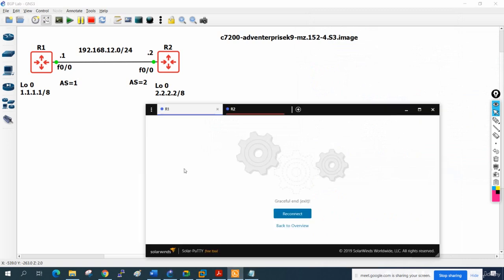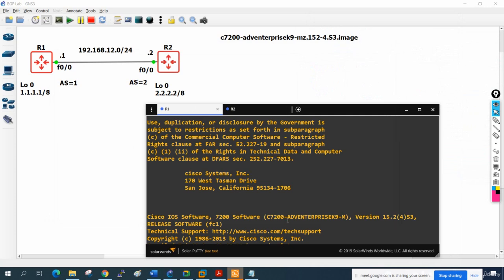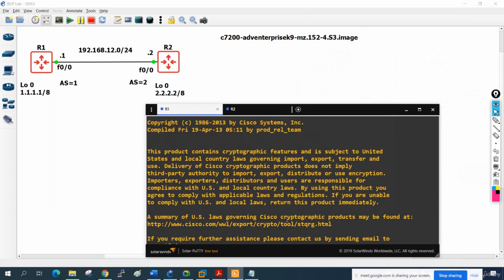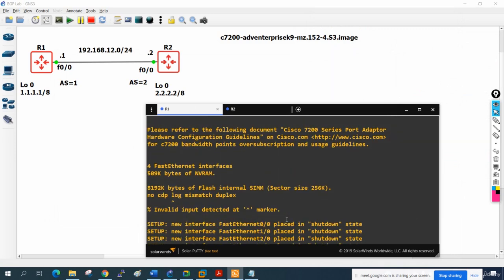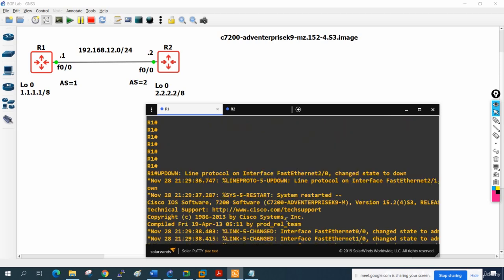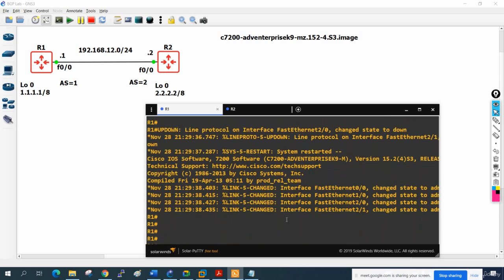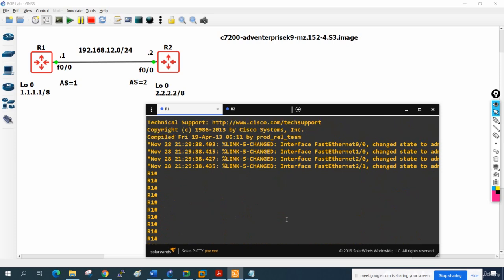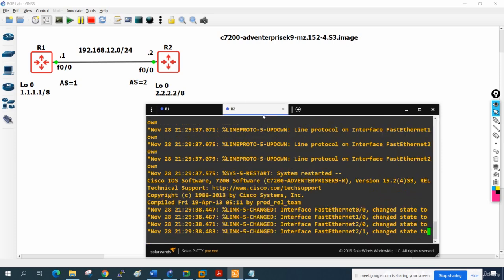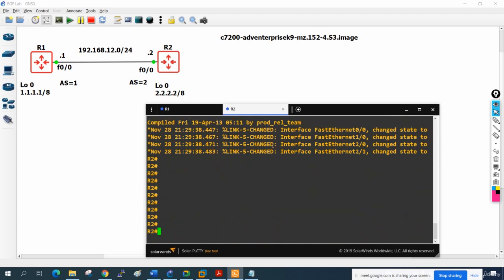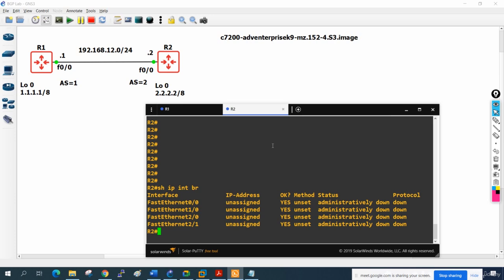And let me take the console. We don't have anything here. Let me check. I think we don't have anything inside. Let me check also. And let me see here also. Show IP interface brief. I think, yeah, we did not save anything. So now it is good, no issue. So we can do the configuration.